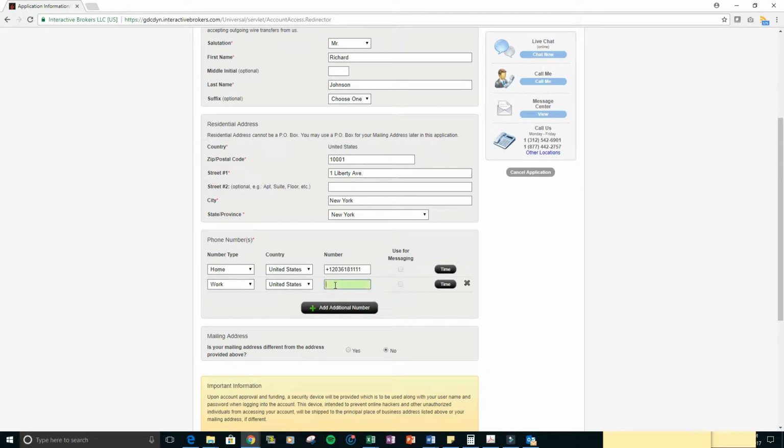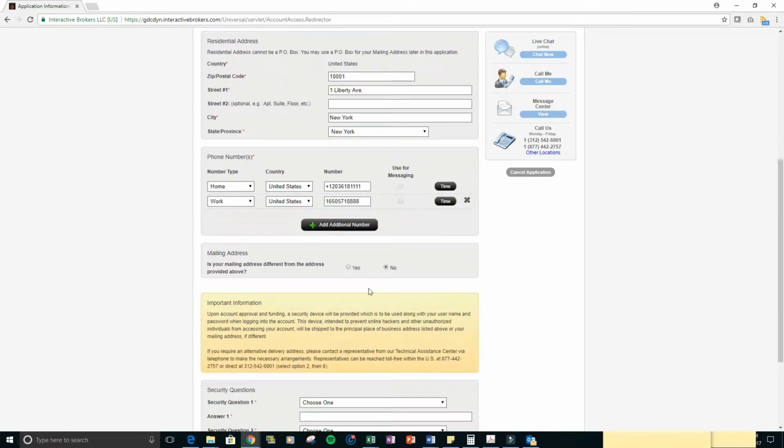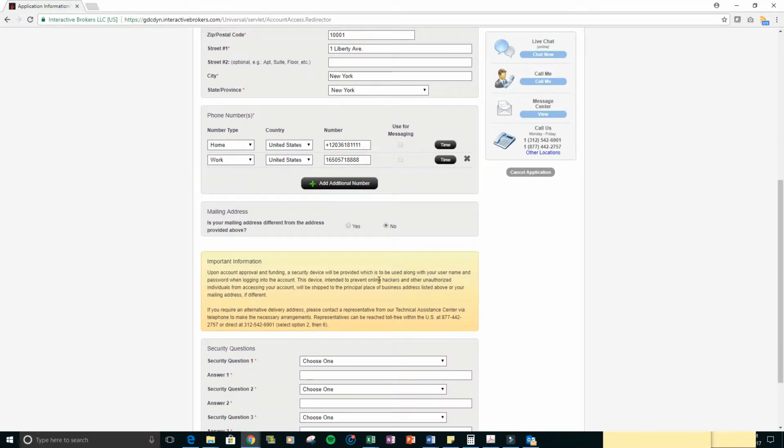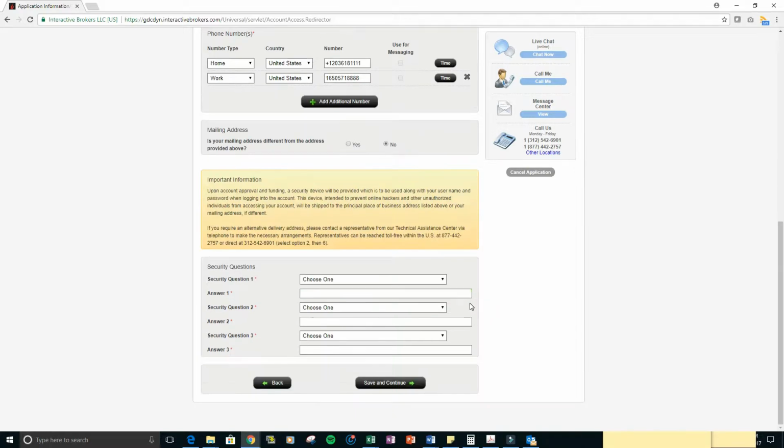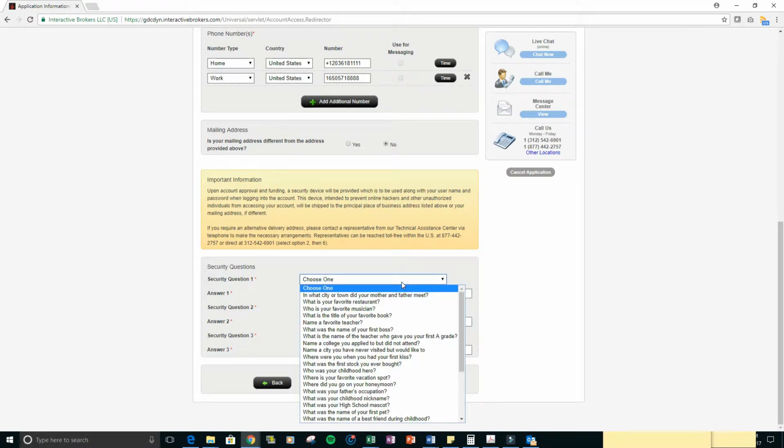Go ahead and confirm your information, including the ability to add additional numbers that you would like for them to be able to reach you at. This is for notifications and whatnot, but please go ahead and confirm your information. If your mailing address is different from the address above, click yes and put that in. Otherwise, we'll proceed to the security questions for this digital application, where you would choose a series of questions so that if you are locked out of the application, you can get back in.